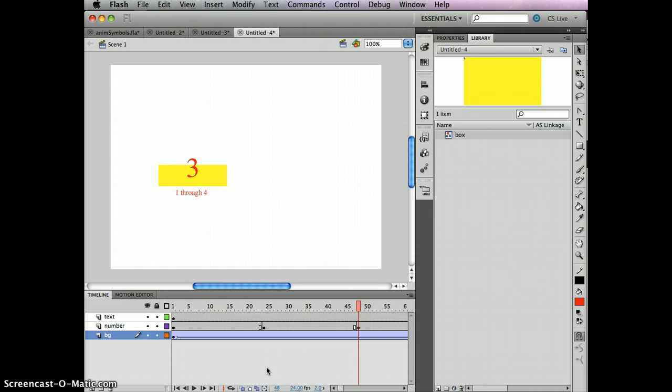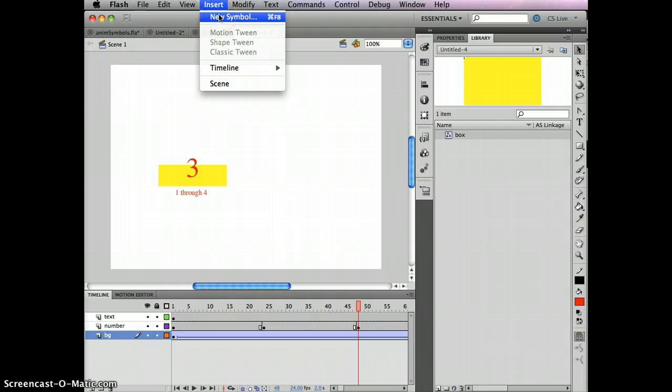from scratch. And remember, the way that we've done that in the past is we go to Insert, New Symbol, and we make a symbol from scratch. But first what we need to do is gather up all the information that's here, and then we'll do that.